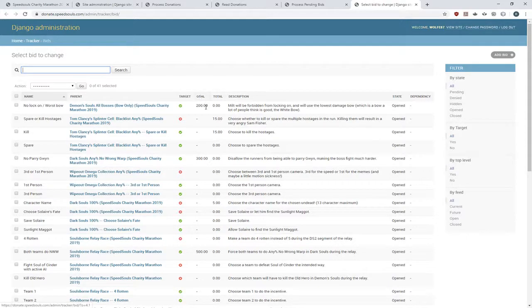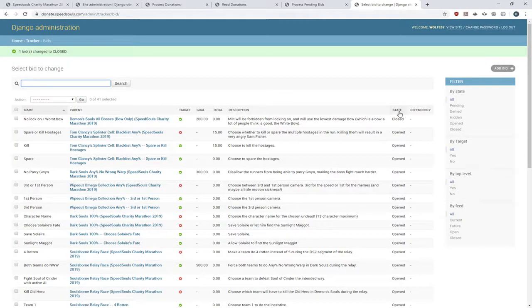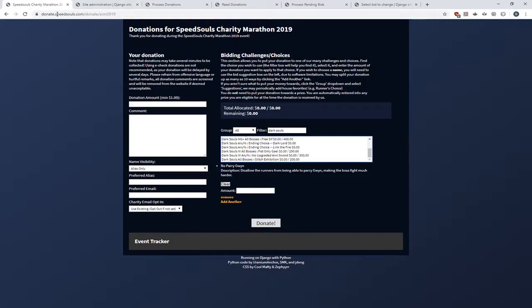You see we've got our goals here, we've got our total. Let's say he's just about to start his run, and then I tell him whether it's been met or not, it doesn't matter. But this is where I would close the incentive, because we don't want to keep them open longer than we need to. So we're going to click on no lock on worst bow, and go to set bids as closed. In this drop down, set bids as closed, and then we'll go to go. And that will now state that it's closed, and it should not be able to show up here.